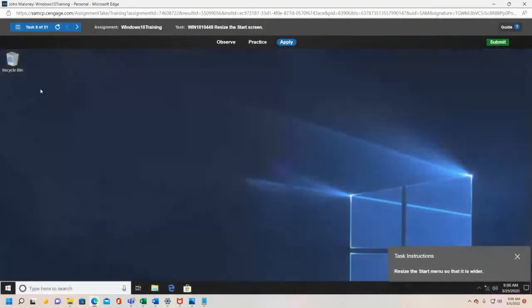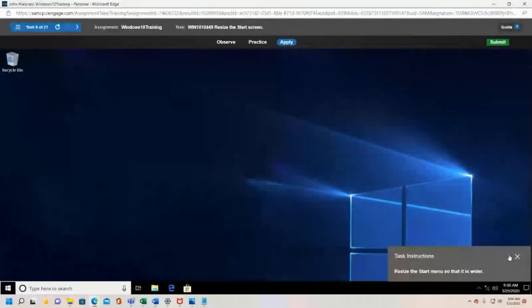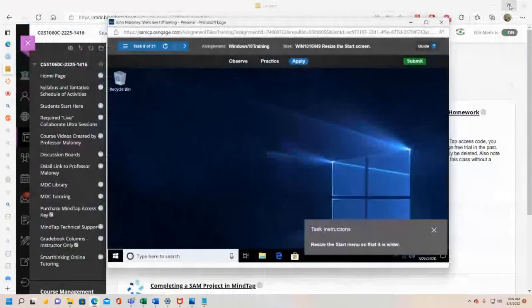All right. So this is now number 8. So resize the start menu. And I don't like to be in that mode just so I can see it easier. And maybe because I was in a big mode, it made it look like it was less obvious. Resize the start menu so that it is wider.